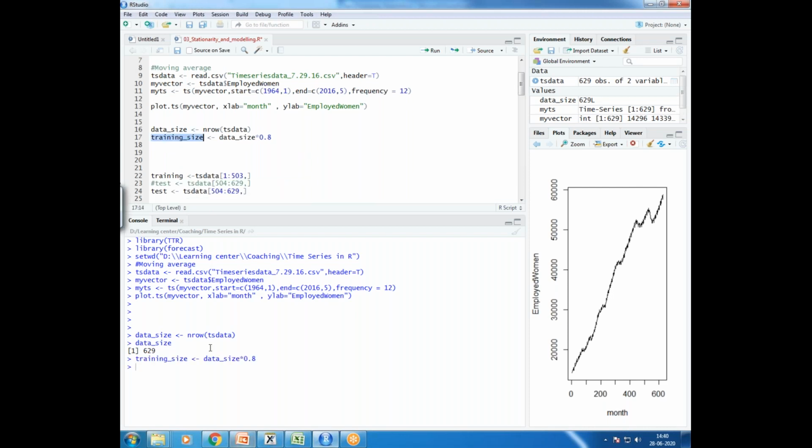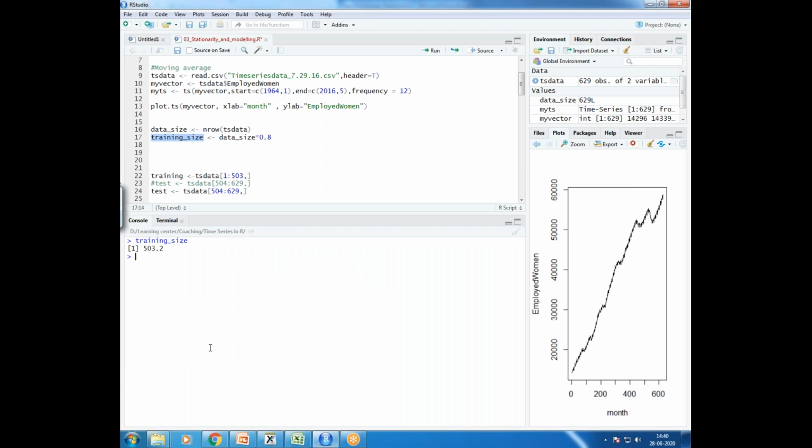Training size: 503 into 2. So this is a fraction, right? There is a decimal, so we need to round that. Just round the training size. 503. Okay.